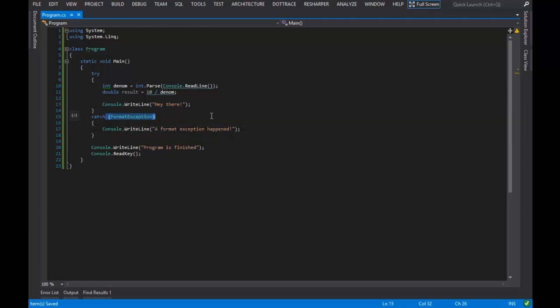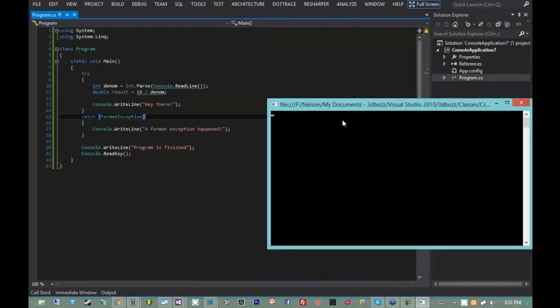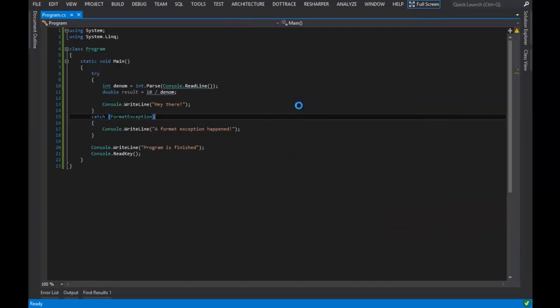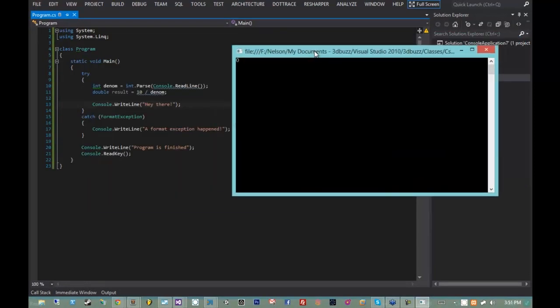specific type of exception here inside of my catch block and hit F5, if I were to go ahead and type in just garbage text that, as we know, will throw an exception here on line 10 because of int.parse, and hit enter, execution then resumes on line 17. We get a format exception happened. But what do you guys think will happen if I type in 0 and hit enter? Can anybody guess what's about to happen?